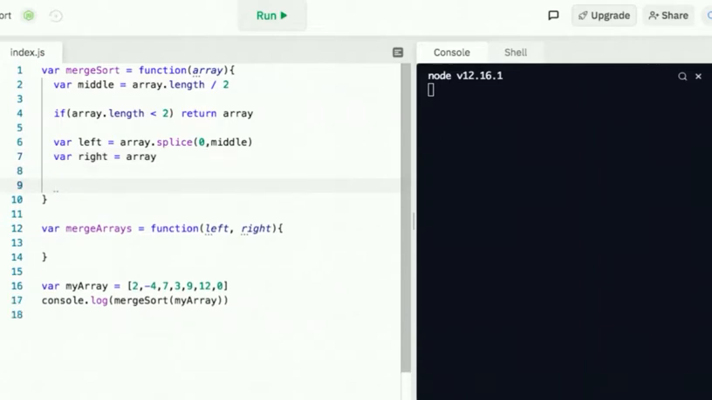So then what we want to do is call merge arrays. This is what we end up wanting to return, on the left half and on the right half. But remember, we want this to happen recursively. We want to keep splitting until we get down to array length of 1, and then we start the sorting. So into merge arrays, we're going to pass merge sort of the left and merge sort of the right.